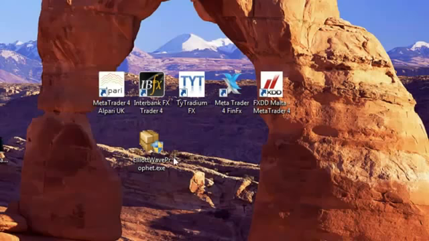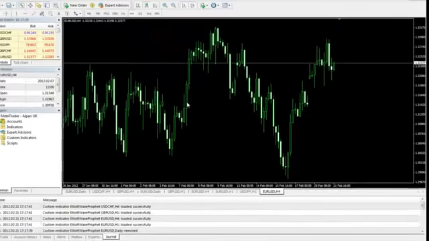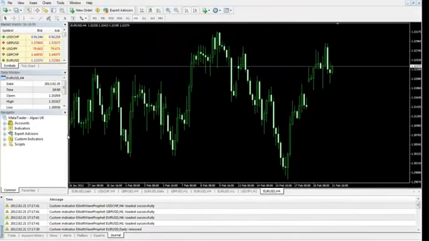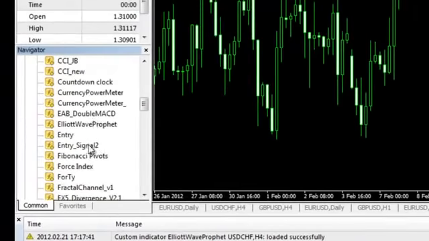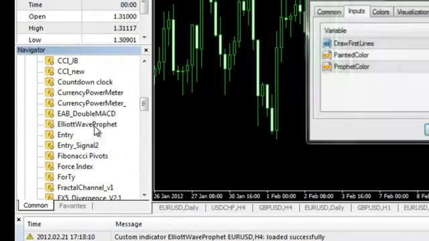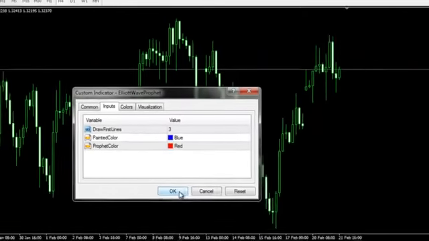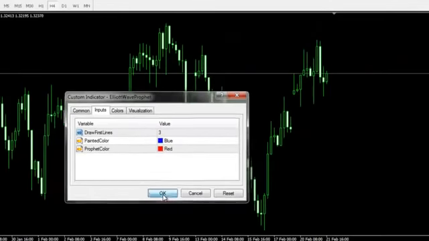Okay, let me go ahead and open my MetaTrader. Okay, here I have a MetaTrader platform. On the left side under the Custom Indicators, you will find the Elliott Wave Prophet. Just double click on it, apply the chart and click on OK.